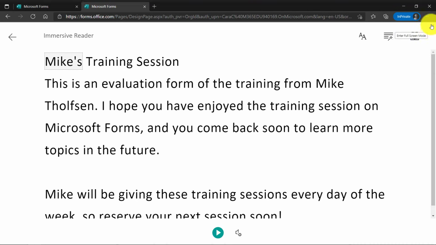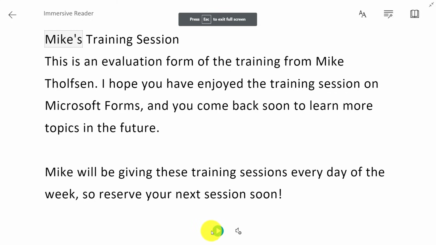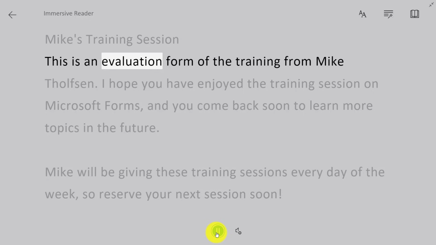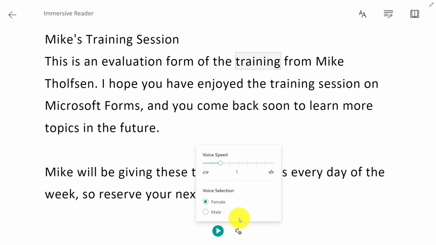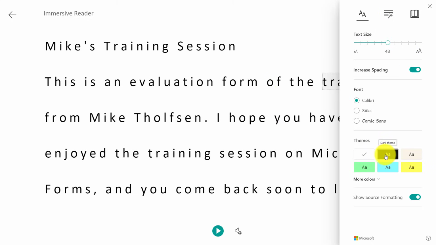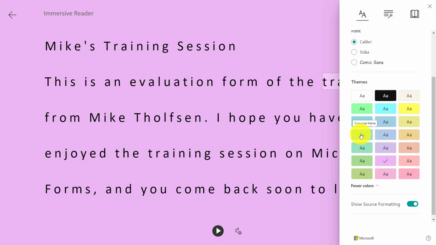When I click the button, you can see what we do is we abstract all the user interface, and I can do things like read aloud. Mike's training session. This is an evaluation form of the training. And I can choose the voice speed, faster or slower. I can change the background text. If I want to increase spacing, some people have visual crowding issues. I can change the background color. Some people cannot read very easily with just a white or black background. So I have lots of different options there.